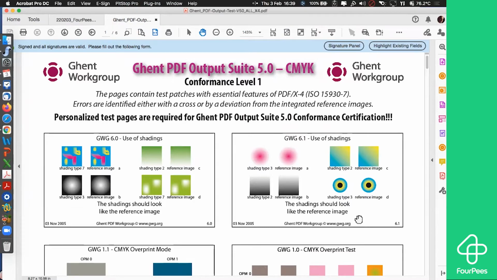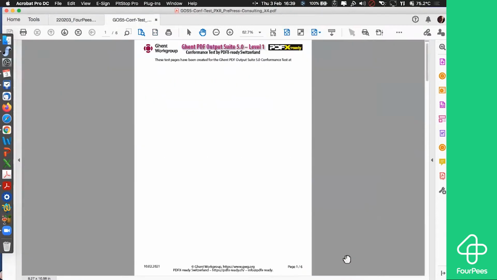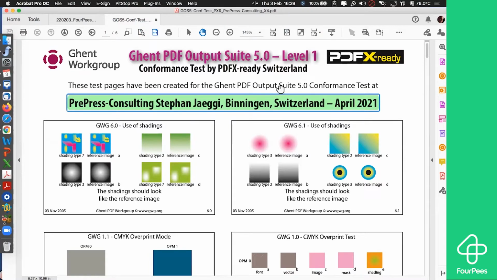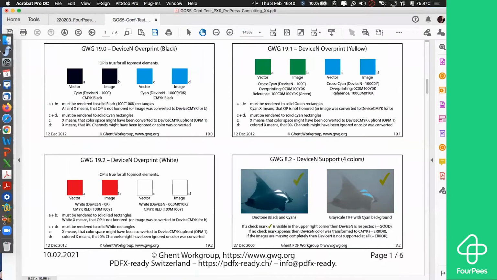And then if you ask for these files at one of the participating Ghent members, then you will get a personalized test file. Without the green, that's just an annotation thing from Acrobat I've added. So you get here a personalized test file, which in this case is for my company. And with this test file, you can submit the results. And here it's also said that it's a test file by PDF ID Switzerland. There's additional information on the bottom of the page. There's a website of the association and an email address if somebody has questions.